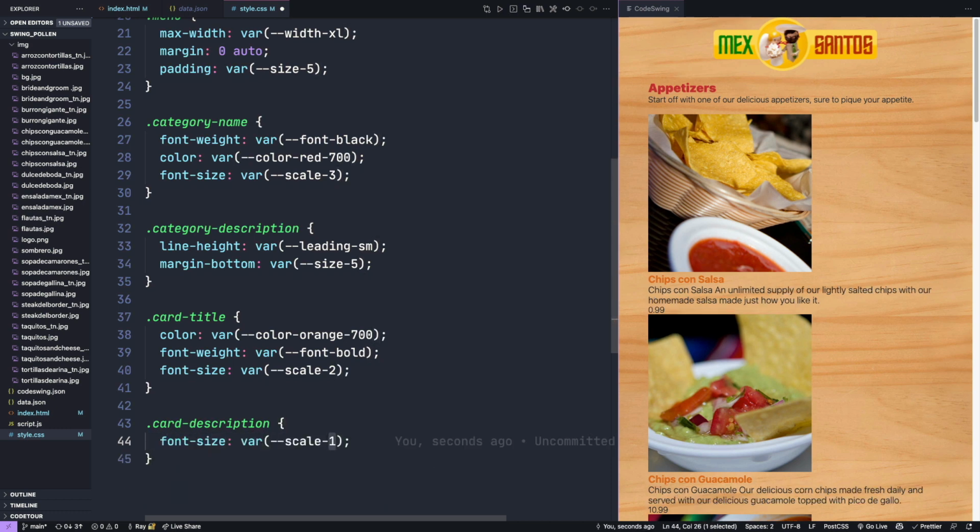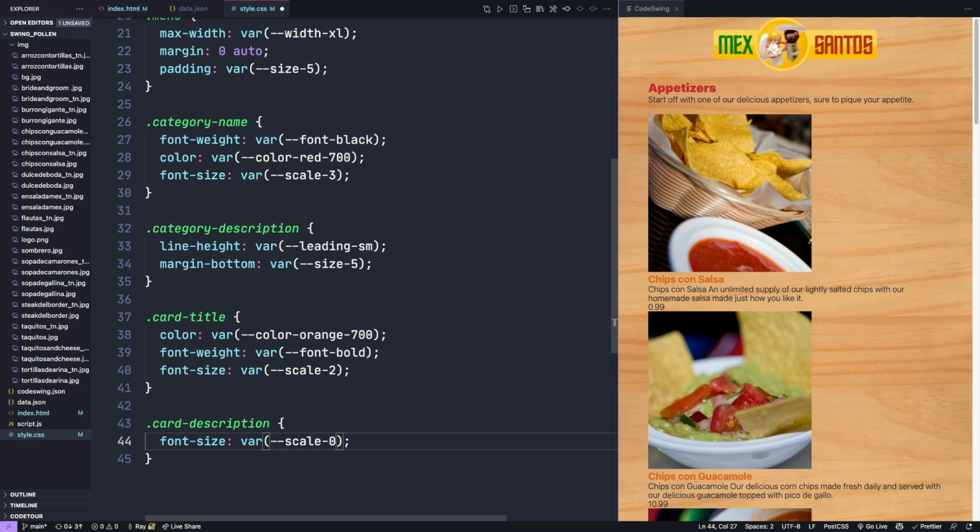All right, card description. And I want this to be a little smaller. There are these sizes or these scales that actually are below 0. It's a little bit odd. So you can say 0 and then you can say 0, 0, which is smaller than 0. It's a little bit weird.